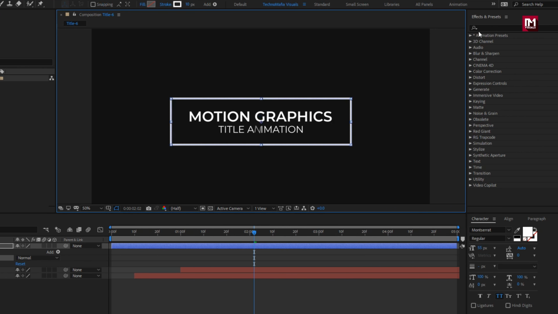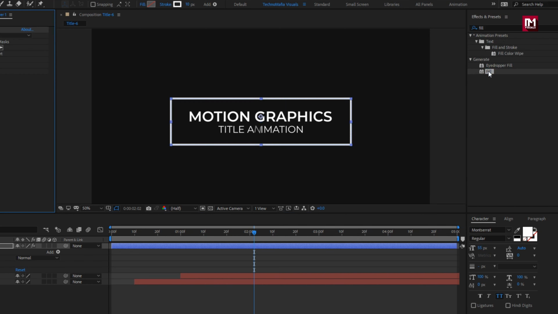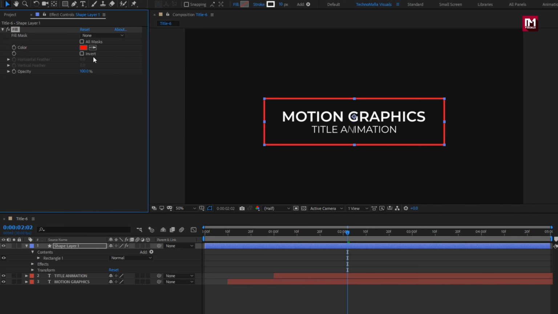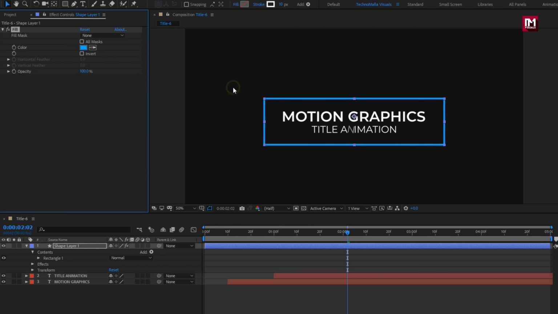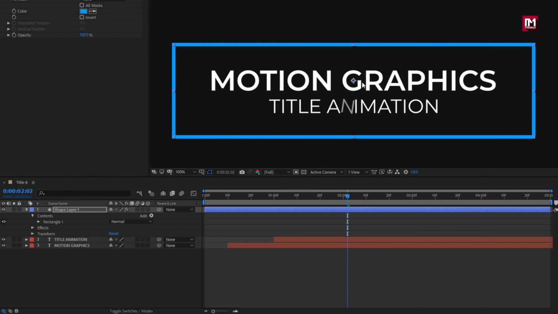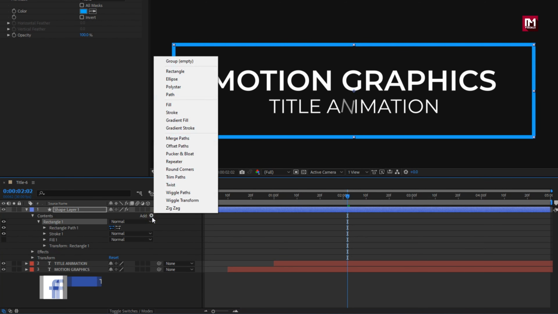For shape layer, search for fill. You can add the fill effect. Here you can set any color of your choice. Now let's animate this shape layer. For rectangle 1, let's add trim path.